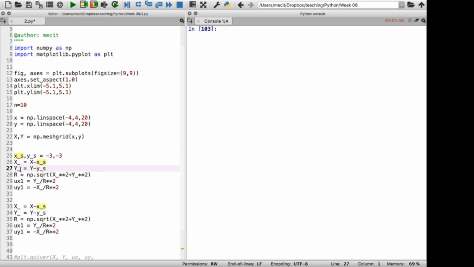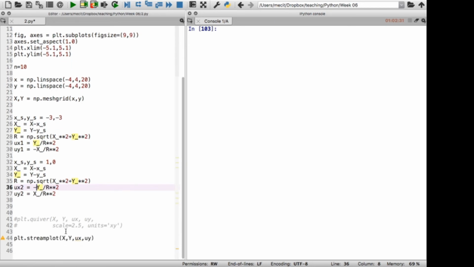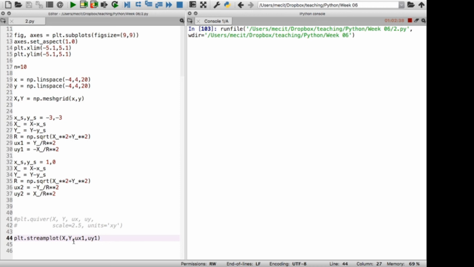So one flow is at that point and it's a vortex flow. And then let's have another flow. This time let's make it at that point. Okay, so this shifts the new coordinates, calculates the R again, and this is going to be my second flow. And this time I will make it so these two, they are both vortex flows, but one is clockwise, the other is counterclockwise. I want to visualize this one by one and then put them together, put them on top of one another.